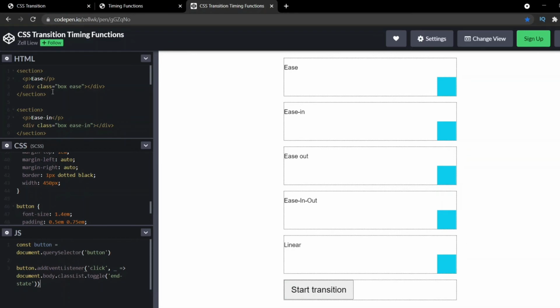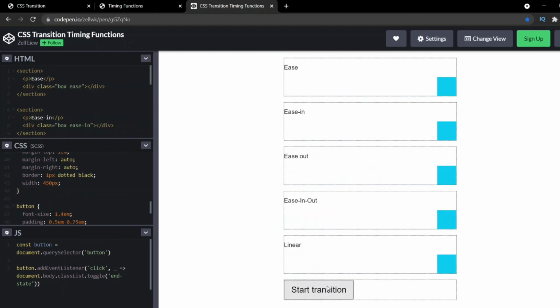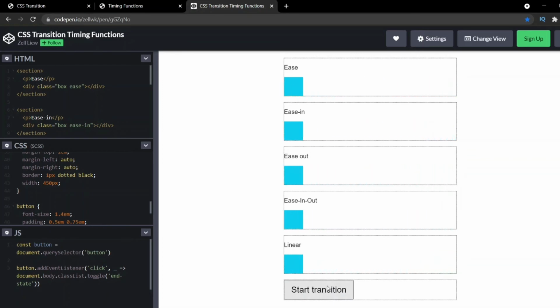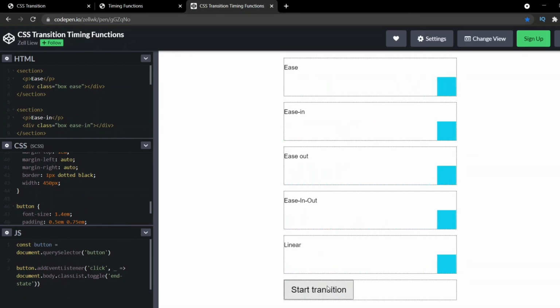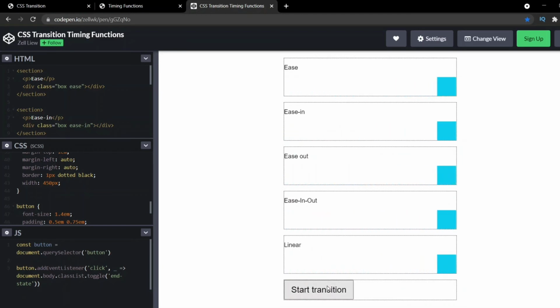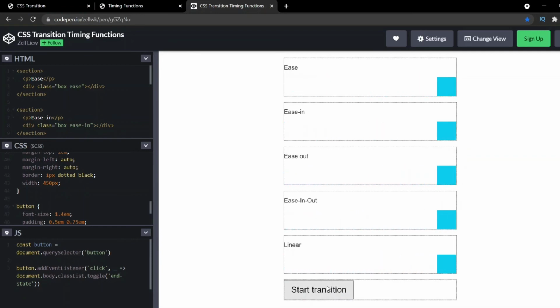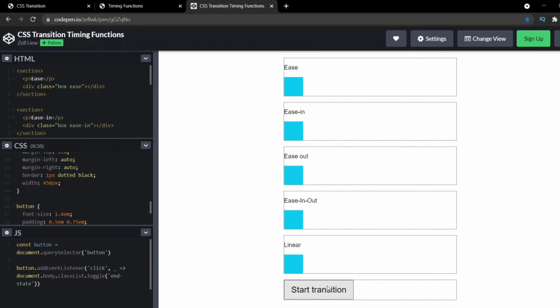Now you have seen that I have added each of them, and I start this transition. You can see they start and end at the same point, but according to the pace we discussed, ease starts slow, gets fast in the middle, and ends slow. Then ease-in is slow, fast, and stops suddenly. Ease-out begins fast, gets slow, and also ends slow. Then ease-in-out is slow, fast, slow. And then linear has the same speed throughout.